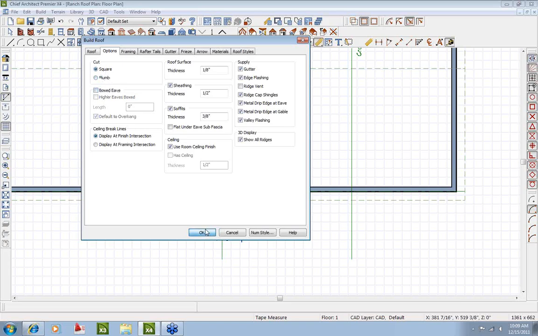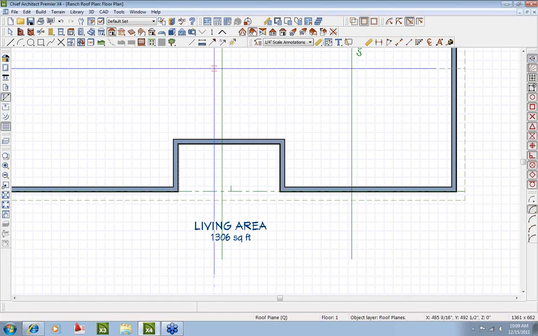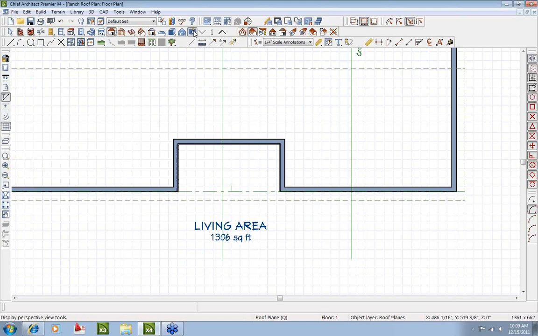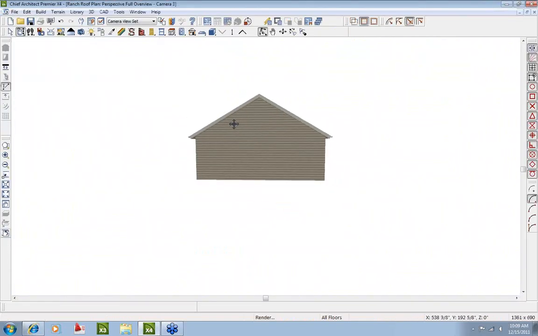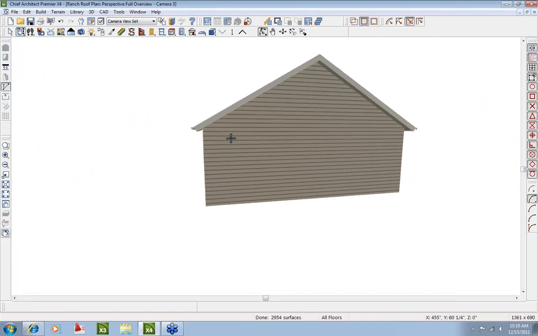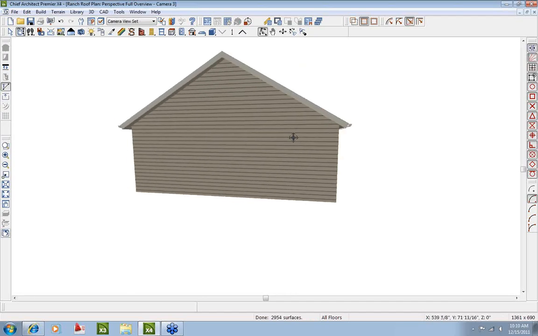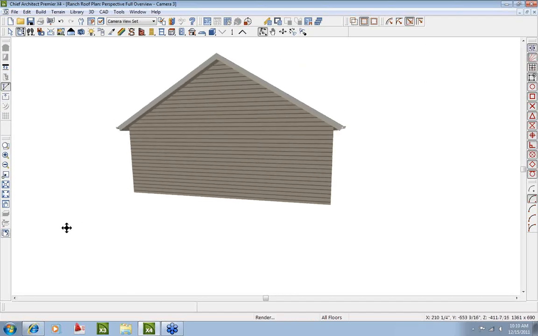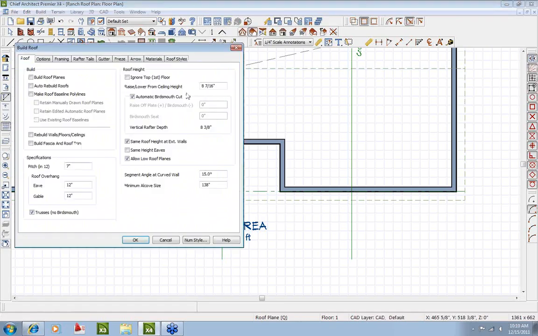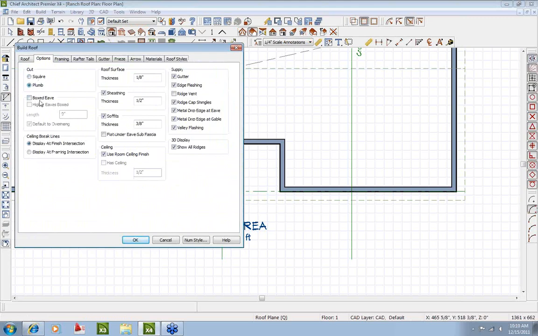And I'll show you what kind of roof that generates if we look at our perspective full overview. You can see what it did to the overhangs. It makes them, some people call it dog-eared, not quite sure what you want to call it. So we need to make sure that we have those checked. It's a plumb cut and a boxed eave.